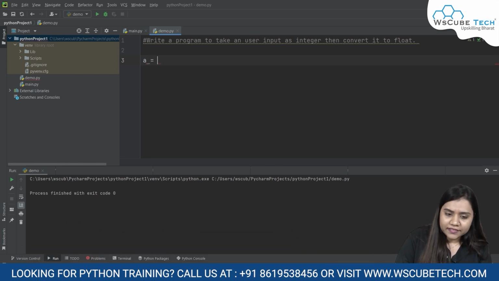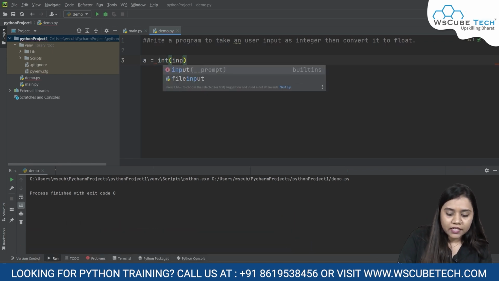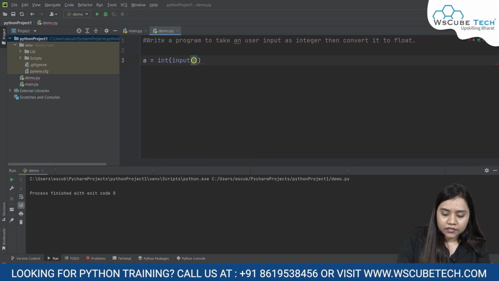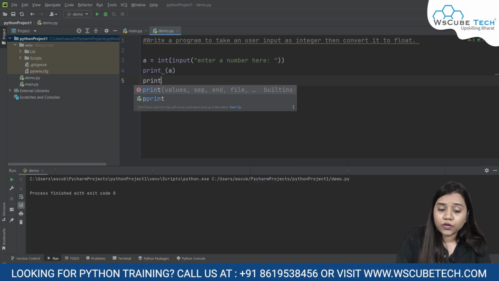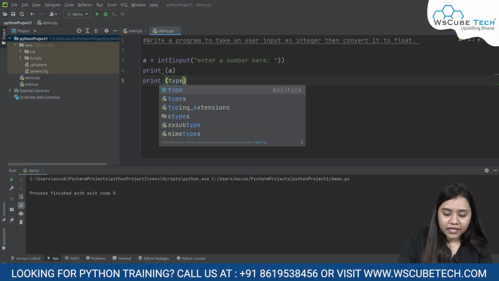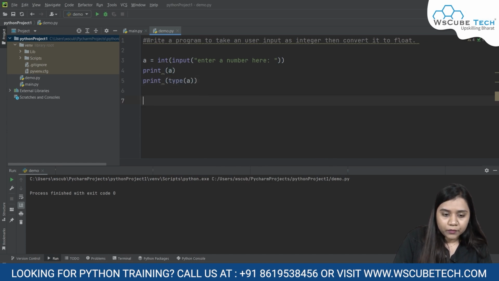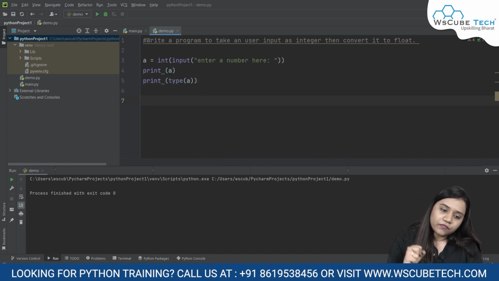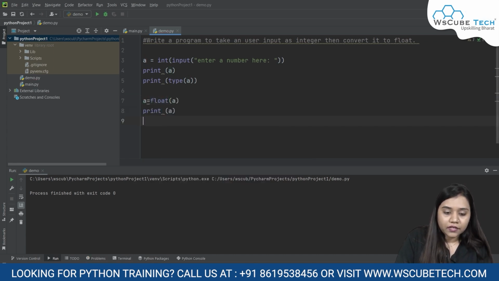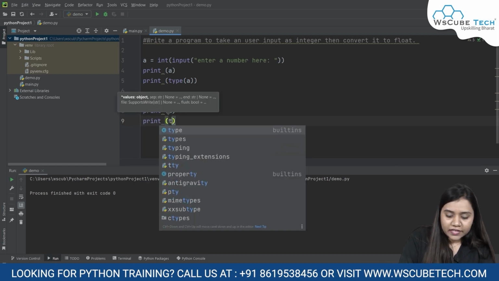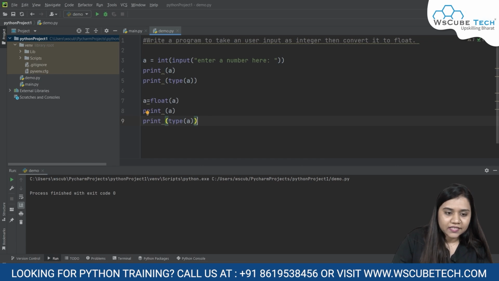I'll create a variable called a is equals to int input, and enter a number here. We will be asking the user to enter a number here. We will print this number, whatever this number is. Let's print it so that we'll come to know whether it's working properly or not. Print. We will also print the type of this number to check. Now what we will be doing, we will be converting this a to a float. So a is equals to float a, and print the type of a as well. So let's run and see what happens.